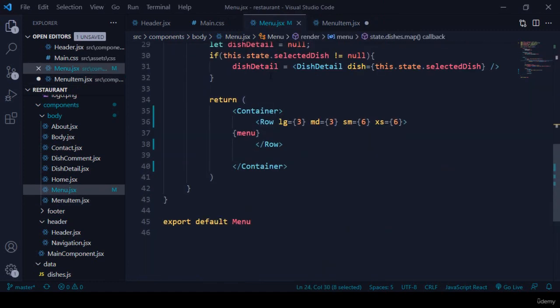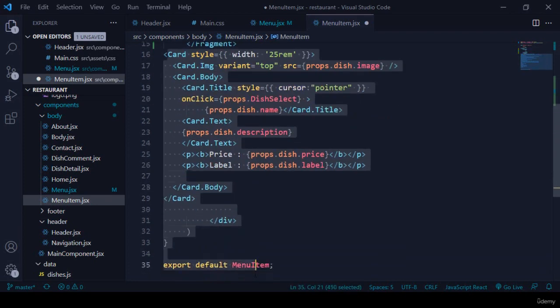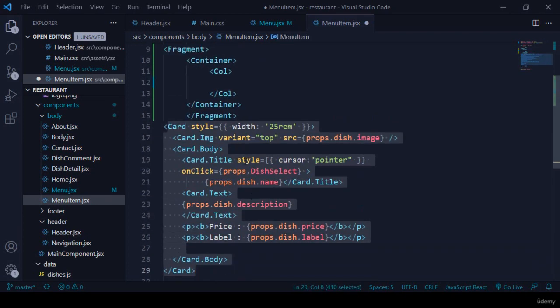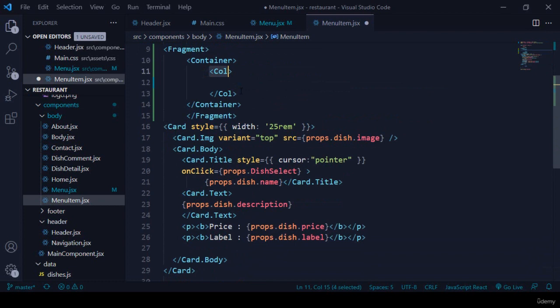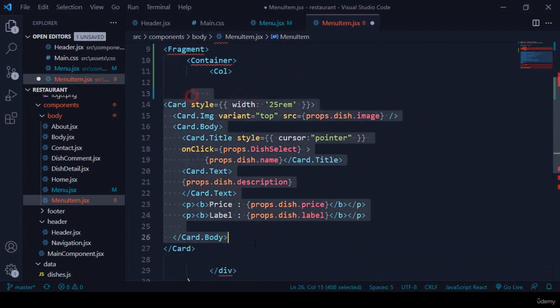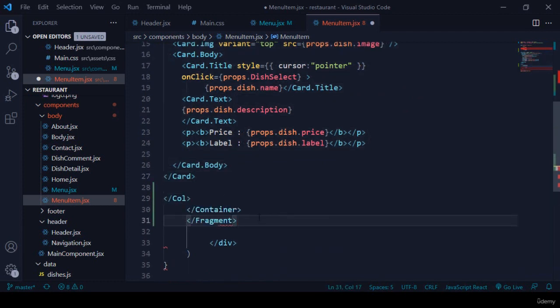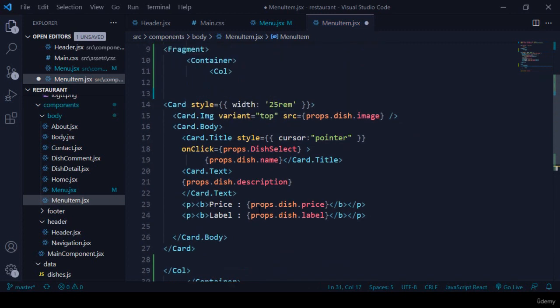Here in our menu, I have loaded this row, and after that row I load this div, which loads this whole card. Now I want to take this card into this column area. So I cut this whole part: fragment, container, column, and then our card. After that, I simply paste it. Now everything should be great.